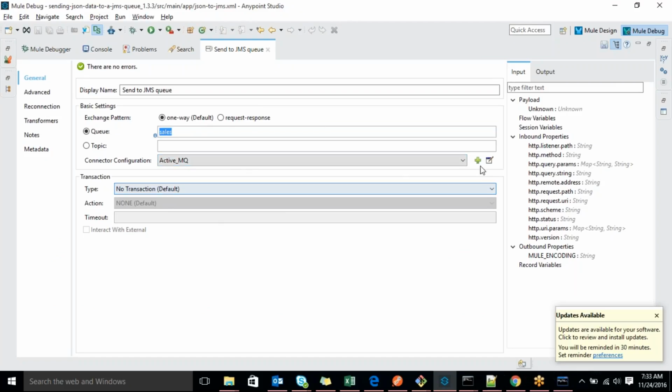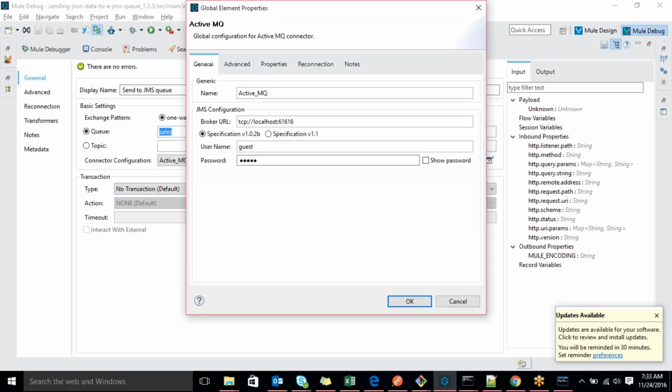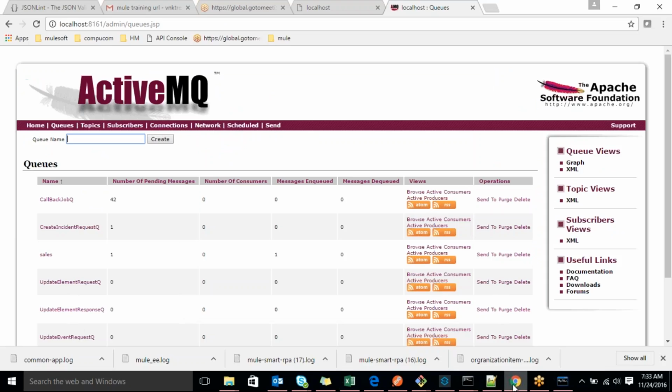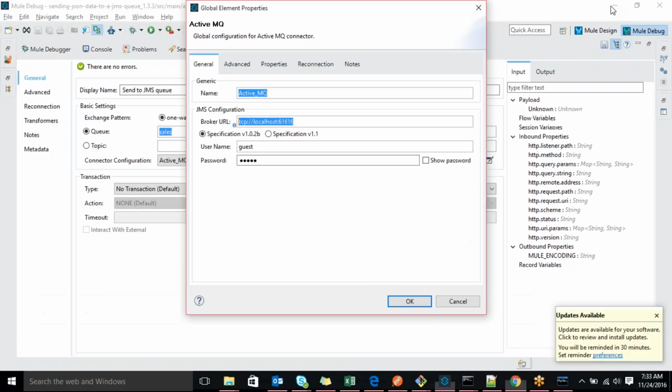Then this is a connector configuration. We have to pass the simple name of the queue. Then the broker URL. What was the broker URL? This is the broker URL: localhost 8161. Right? That is the URL. Next one is username and password, which is by default guest and guest. If you change it, you have to pass that username and password accordingly. This is a basic configuration.